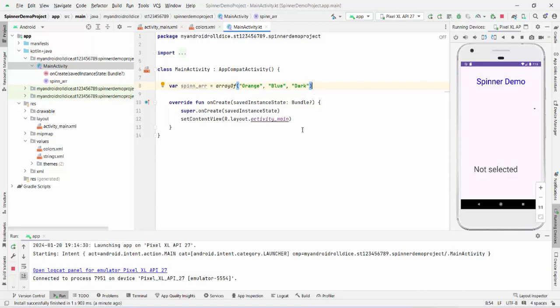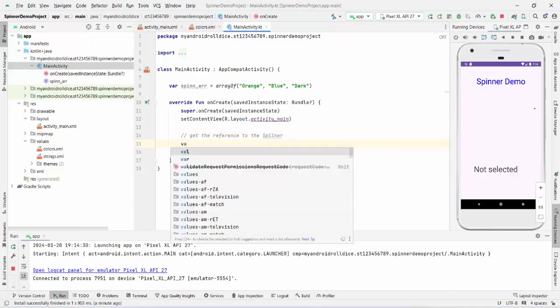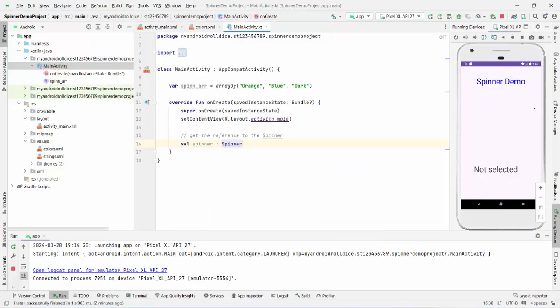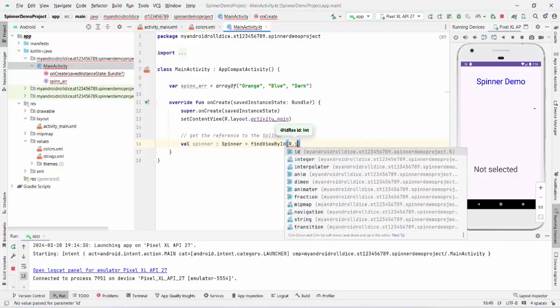Inside onCreate, we will try to get a reference to the spinner. We will create an object spinner, importing the class, which is automatically added, and the object should be initialized by findViewById. This is what we're using for initializing widgets in this course so far.